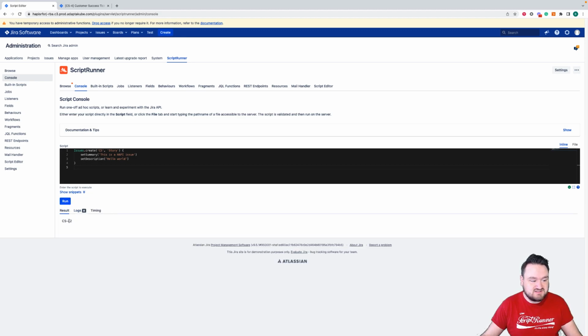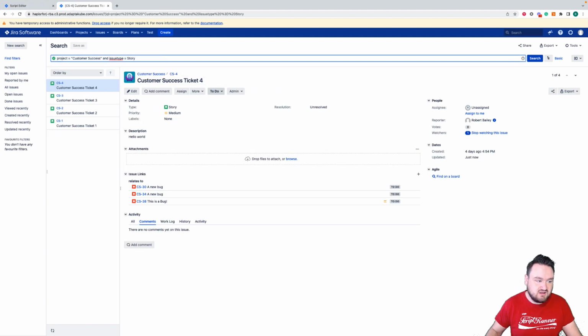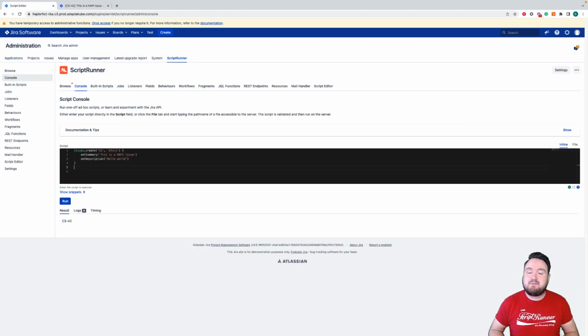We can see that CS42 has been created, and if I go to my search screen and I enter this search, we can see that the issue has actually been created. HAPI is available throughout ScriptRunner wherever there is a coding box. Wherever you write code in ScriptRunner, HAPI will be there, providing you with functions and tools to make writing your scripts that much easier. To find examples of HAPI, you can find them in-app and externally.